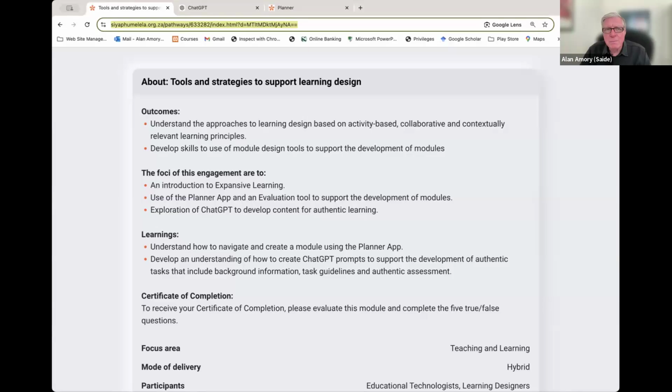We're going to use some tools, and we will have a look at them as well. We're going to add a little bit of theory in by introducing expansive learning. And we're going to look at the Planner app. And you've seen the evaluation tool, which you might want to use.